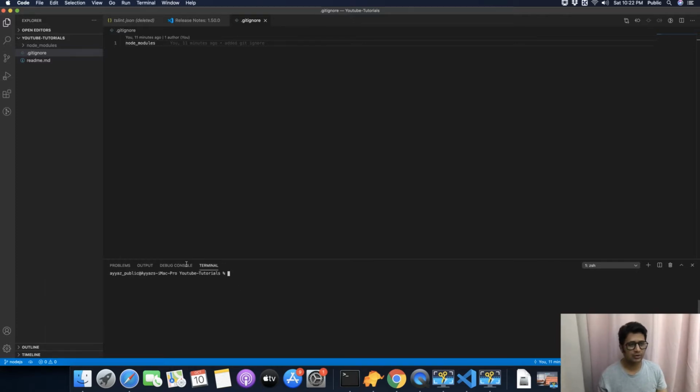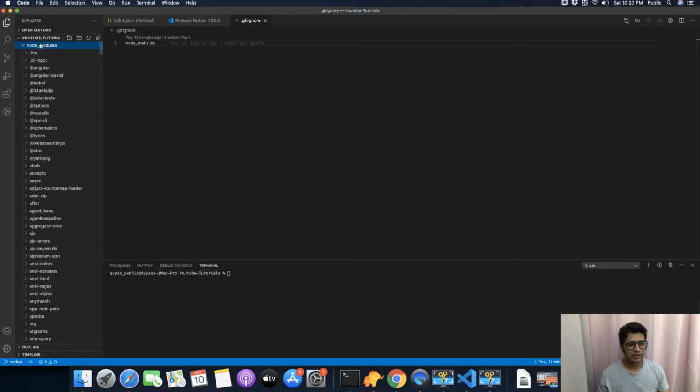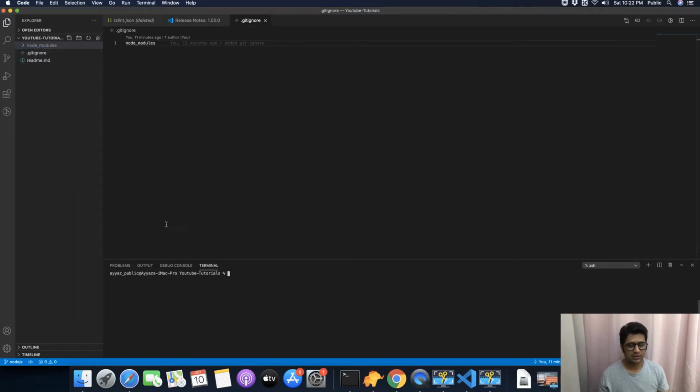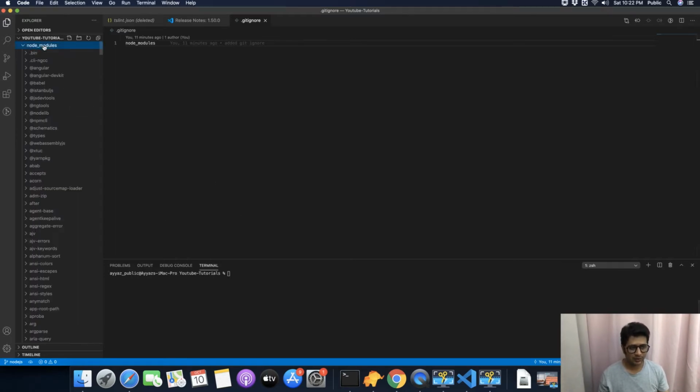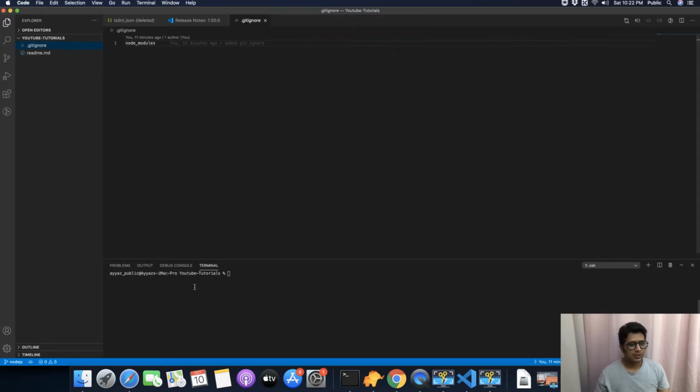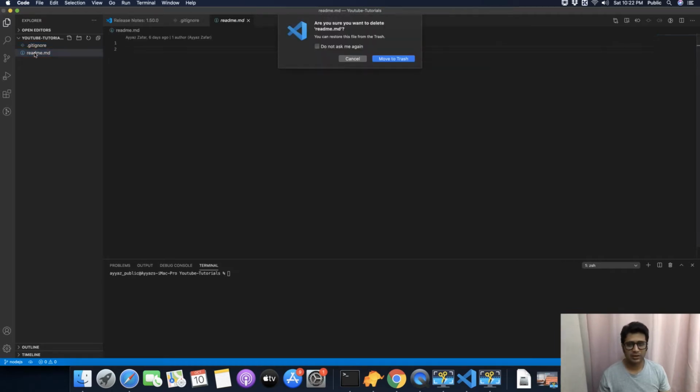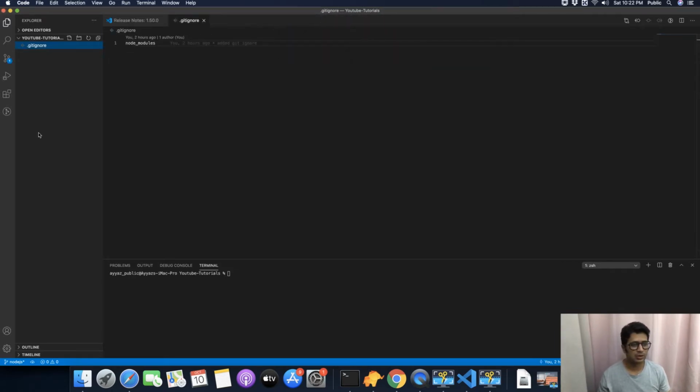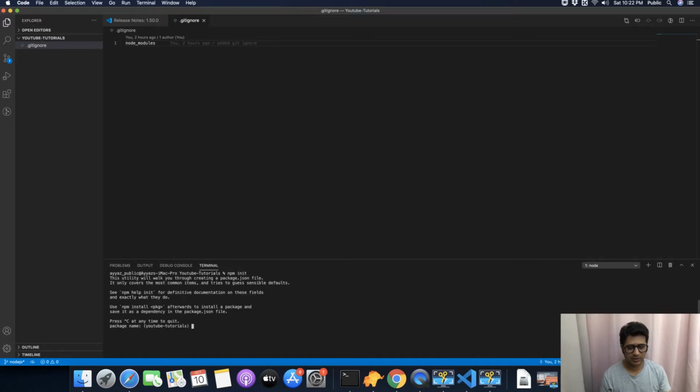If you are going to create your very first Node.js application, let me delete this folder first. At the very first time you should have nothing in your project folder, and here you should run this npm command, npm init. This will initialize the Node.js project for you, and it will ask you a few questions.